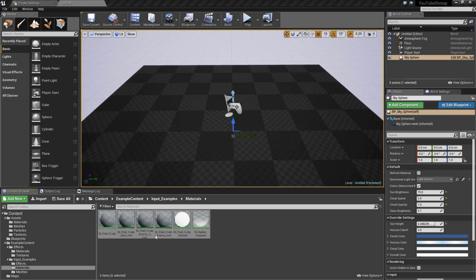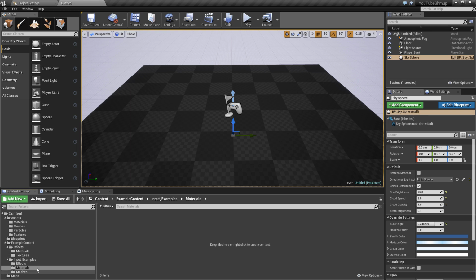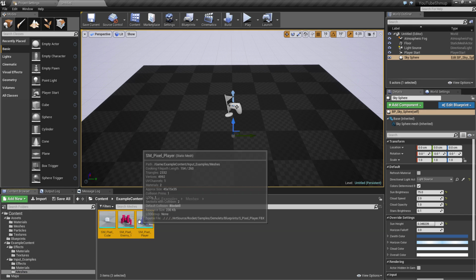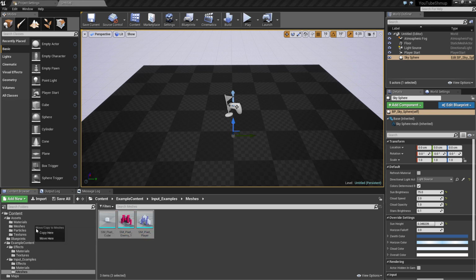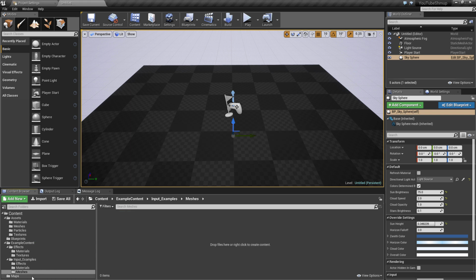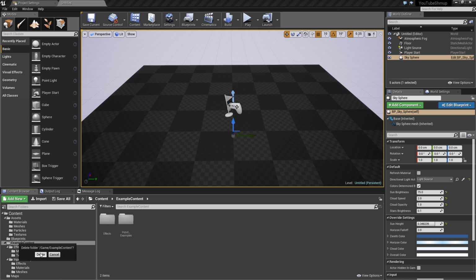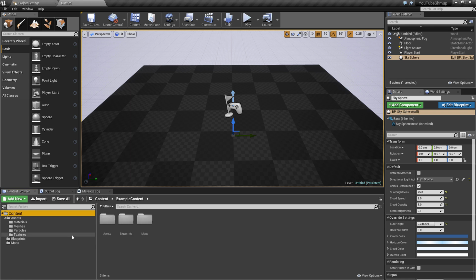And I'm just clicking move here rather than copy. We only need one version of them. And finally, we'll take the meshes and put that into our meshes folder. So we should now be able to delete the examples folder, so that's tidied that straight up for us.